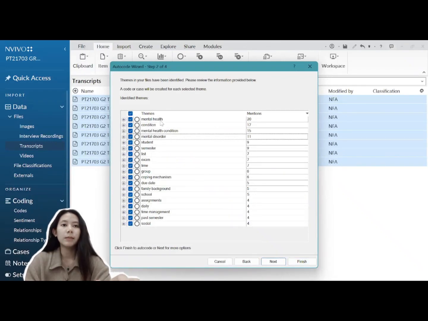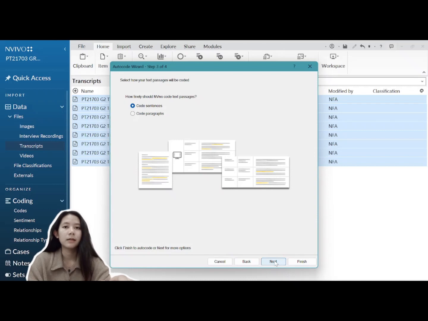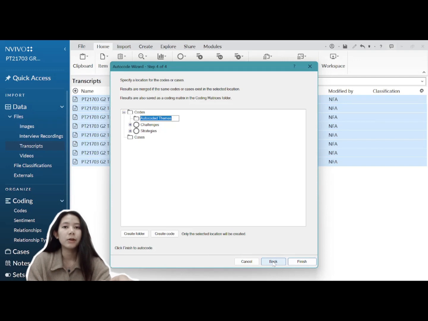It can be seen that mental health was mentioned 20 times here. Click here to view its subcodes. Here, mental health condition was mentioned 15 times. Click Next. After that, choose to code sentences or paragraphs. Next. The location of the new code can be chosen, so just choose auto-coded themes created by Nvivo and click Finish.